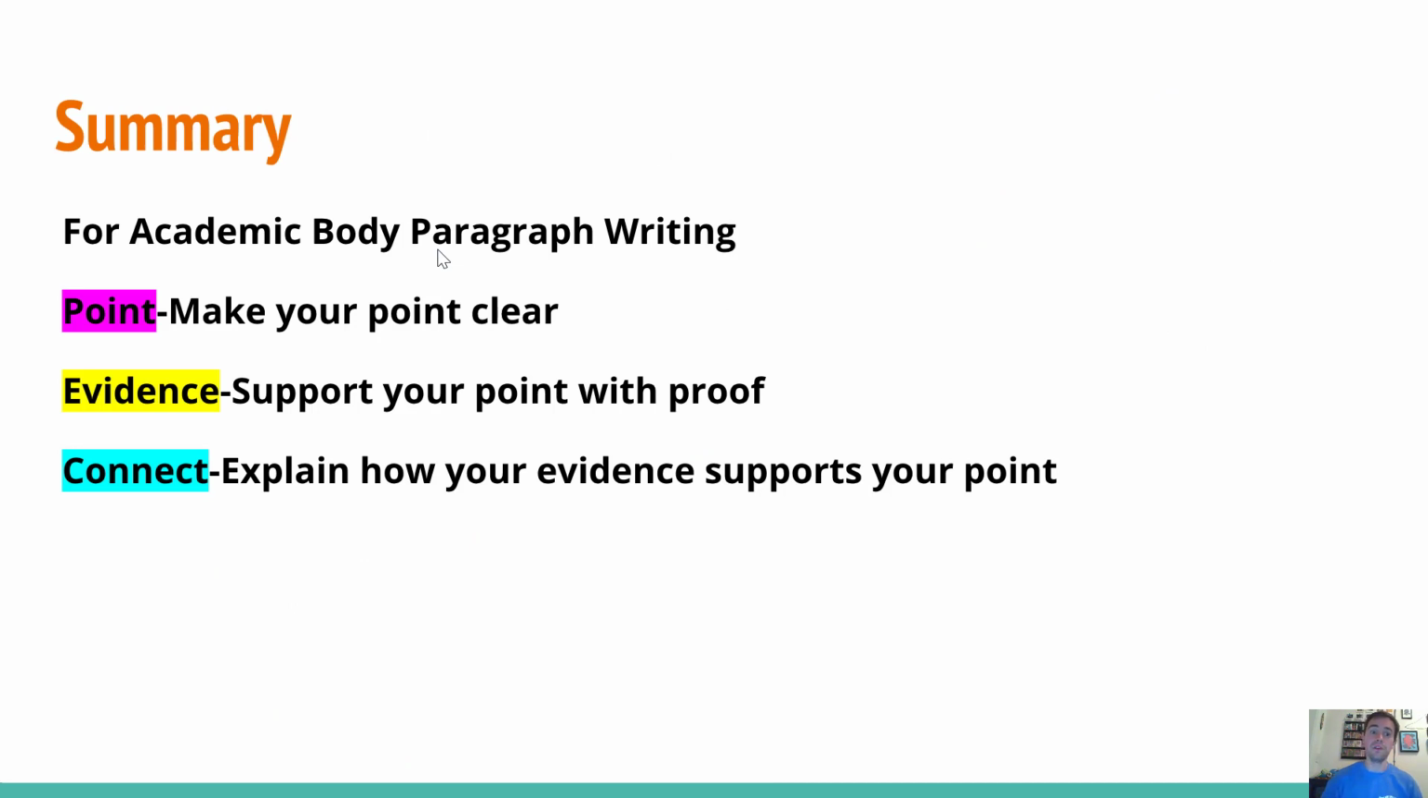So just to reiterate that point, make it at the beginning, make it clear. Support that point with evidence, then explain how your evidence supports your point. You'll be in great shape.